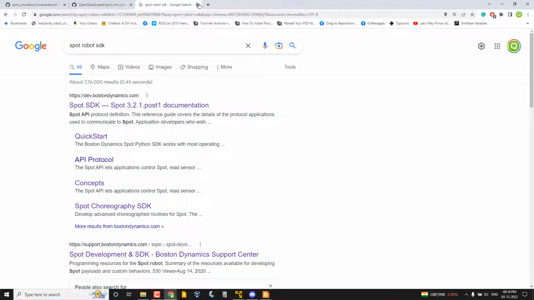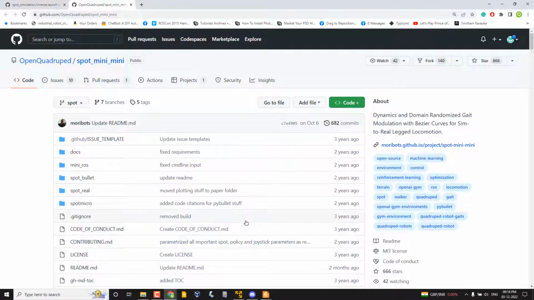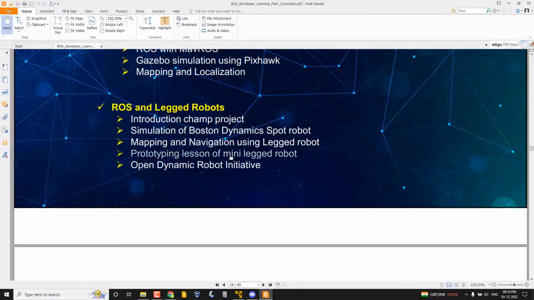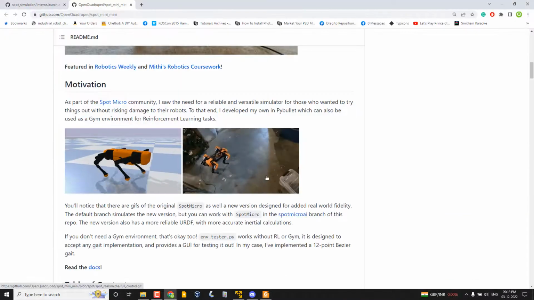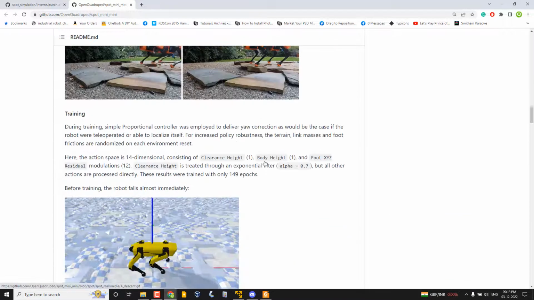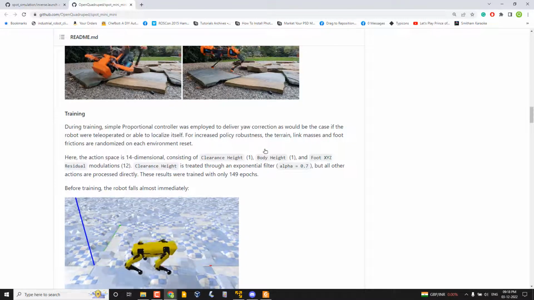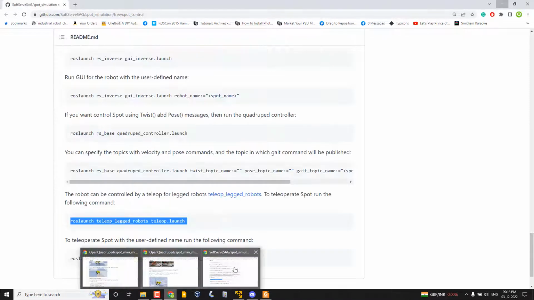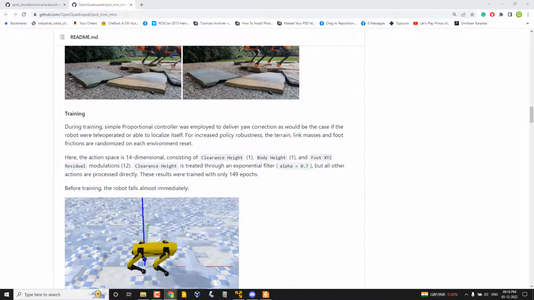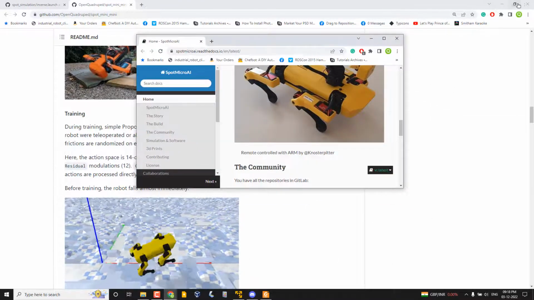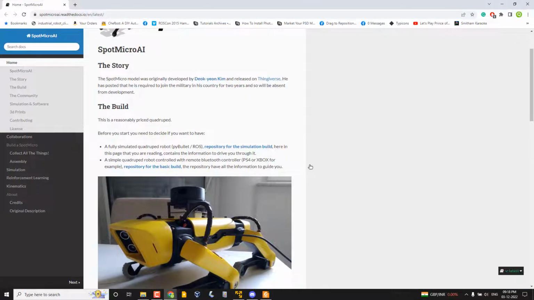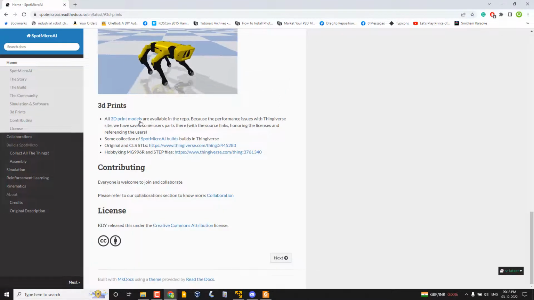So I think we have discussed that, and now I think we can go to the second last thing, prototyping lessons. What we are planning is to see what basic circuits or basic things are needed to prototype a legged robot. This project, what was that project? Yeah, Spot Micro. I found this project very impressive. It also looks good, and their design, 3D prints and all, everything is shared.